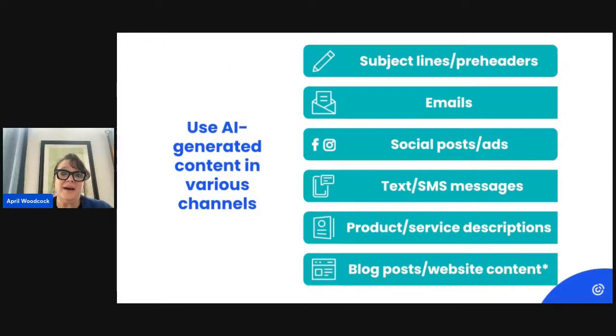AI generated content comes in various channels. In Constant Contact, we have a subject line and your pre-header. There is a tool that's going to help make suggestions in your email campaigns, social media posts, text and SMS messages, and service descriptions for products. I built an e-commerce website, and it definitely helped give more information on products, where I can take something and embellish it to be more specific, with more information for the end user. It can also help with blog posts and web content.